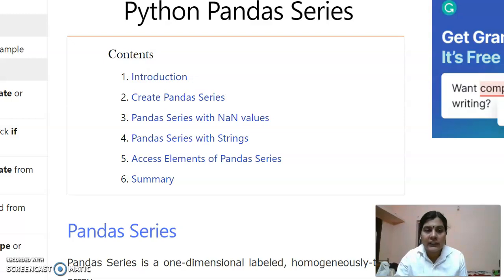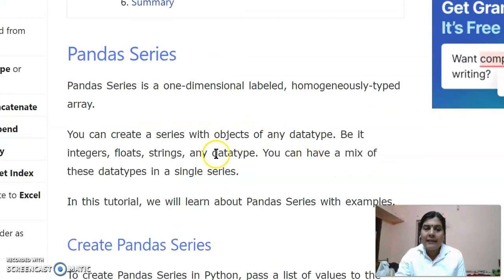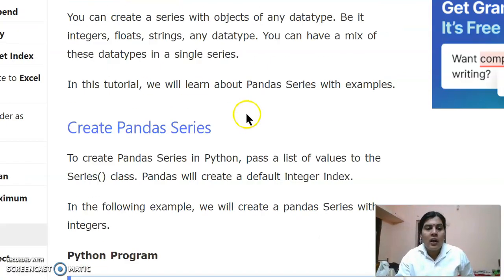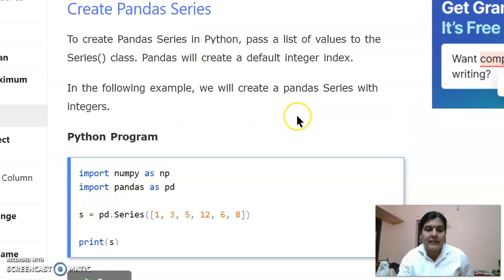Let's revise about series. As mentioned, series is a one-dimensional labeled homogeneous type array. Like an array, a series is created. In a series, we can use objects of any data type, and we can have mixed data types together in a series. So how can we create a Pandas series? We already discussed a number of methods to create Pandas series, and let's start with an example.